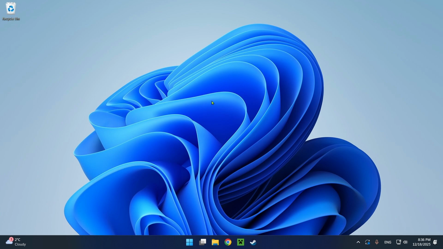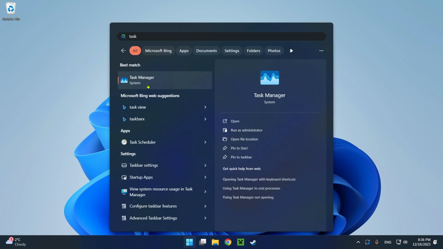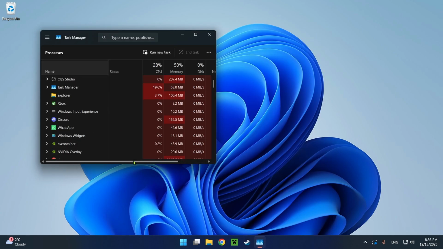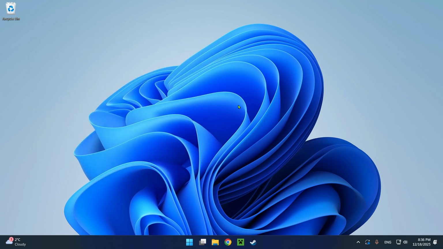Now there are multiple ways of doing it, but the most popular way is by clicking on the Windows key, which is located between the Control key and the Alt key on the left side of your keyboard, which opens up the screen right here. Obviously, your pinned apps and your recommended apps will be different, but what you can do is type in task manager right here, and you'll have best match Task Manager System, and you can just click on it and it will open up your Task Manager where you can see your CPU usage, your memory usage, your disk usage, your network usage, as well as your GPU usage. So that is one way to open up the Task Manager on Windows 11.